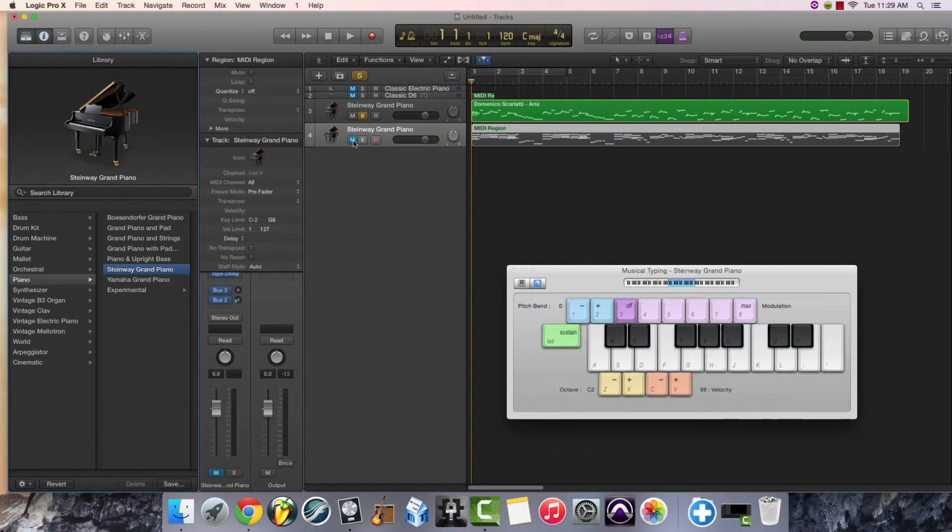And we'll go ahead and unmute that one so we can listen to both of these tracks together. Now, if this tempo is a little bit faster than you're used to for this aria, you can come up here where it says BPM, that stands for beats per minute, and you can just double click that. 108 might be a more comfortable tempo for you, and it'll automatically make that adjustment.